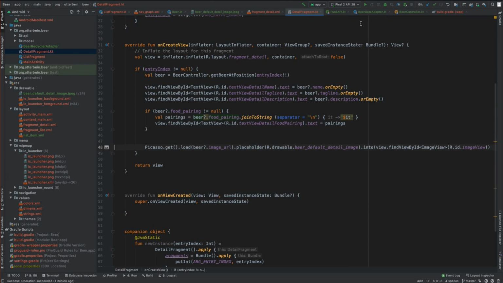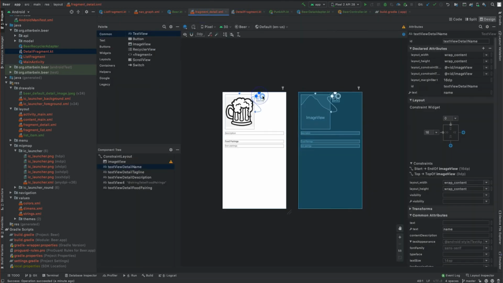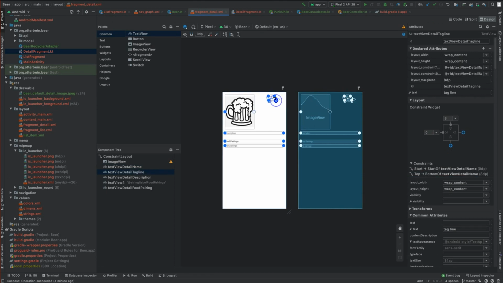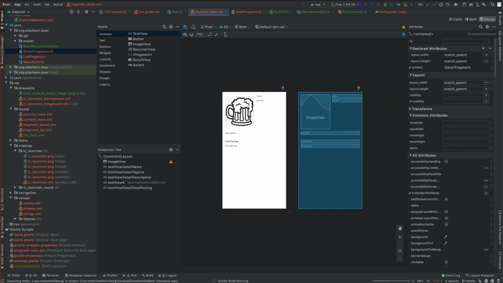So now when I run this, actually, let's fix the other issue we saw. I don't need the beer image, I need the detail fragment. Let's go over here and pin those two. Drop that to the base here, and then on this one, there we go. The tagline, I want to do the same thing. There we go. Okay, that should look a little bit better this time.